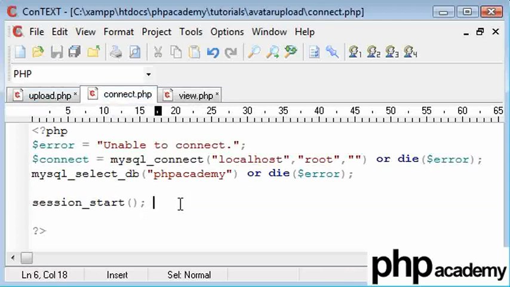In the next part we're going to get on with actually uploading our image, and then I'm going to show you how to store it correctly, and so on. Eventually we're going to view our image depending on which user's logged in.